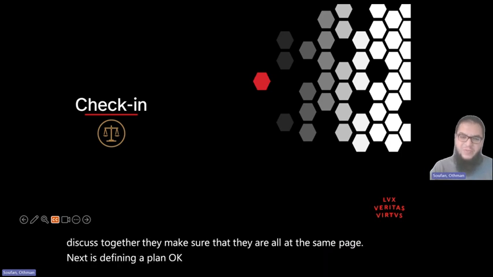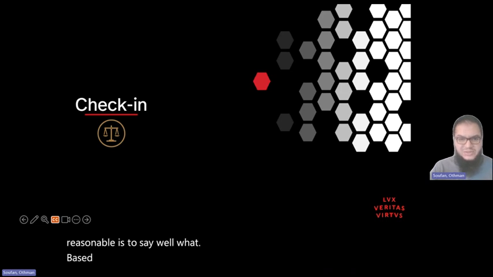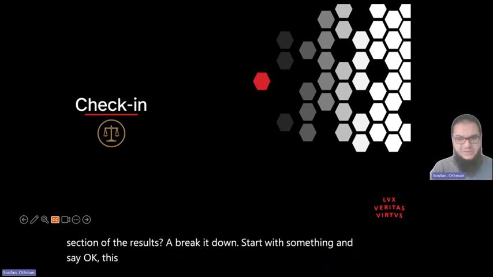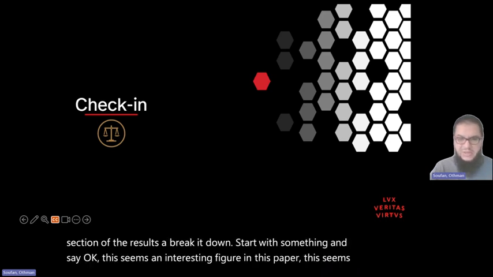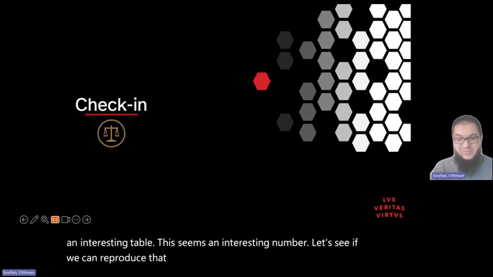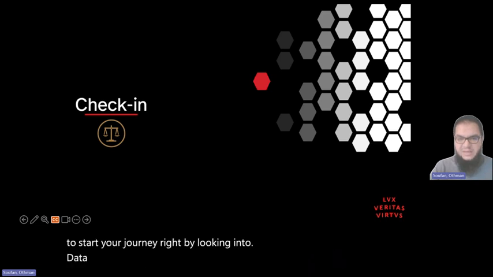Next is defining a plan. What would be also reasonable is to say, based on our discussion as a team, what about focusing on this section of the results? Break it down. Start with something and say, okay, this seems an interesting figure in this paper. This seems an interesting table. This seems an interesting number. Let's see if we can reproduce that. And from there on, you're going to start your journey by looking into data and start to go through all the challenges.